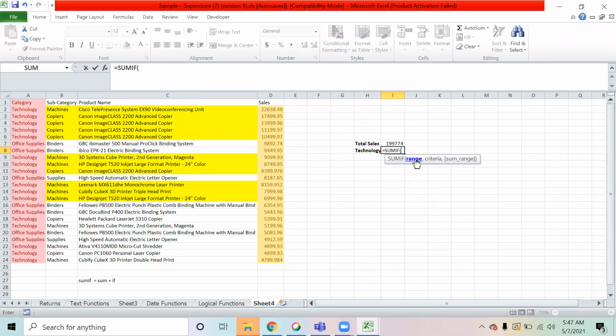Now this is going to take three inputs from me. First is range. So please don't do it right now. You can just take a look at it first and then you can all try it at your end. Range is the range on which the criteria has to be applied. Now this is the range, comma. What's the criteria? I want to apply the criteria that it should be technology. Wherever in this range I am getting technology, comma, I want to find the sum. This is where I have to find the sum.